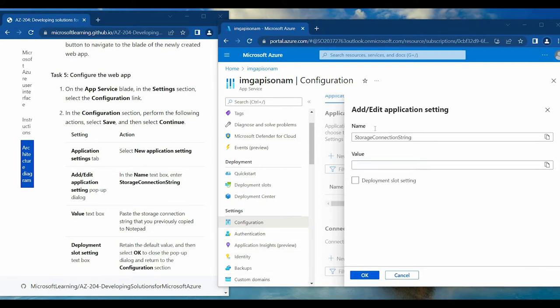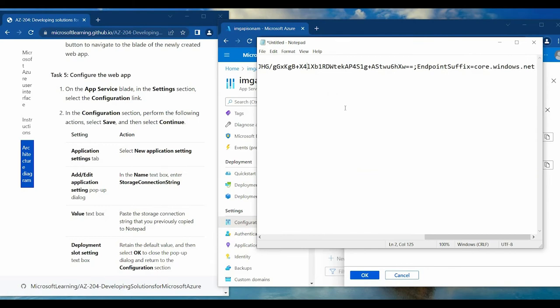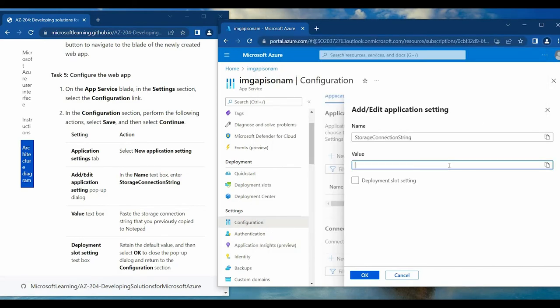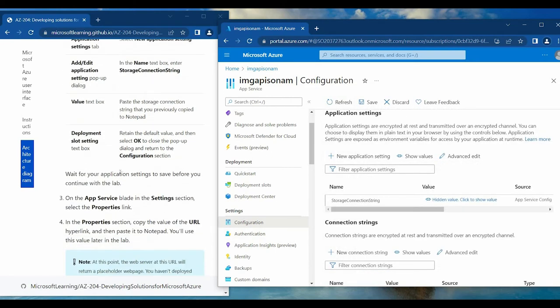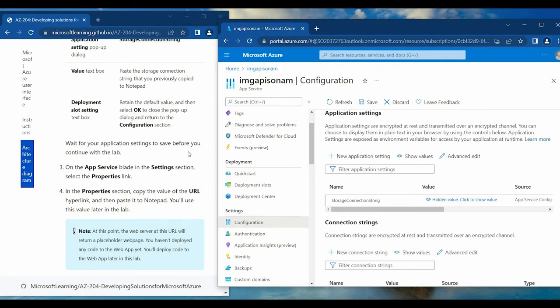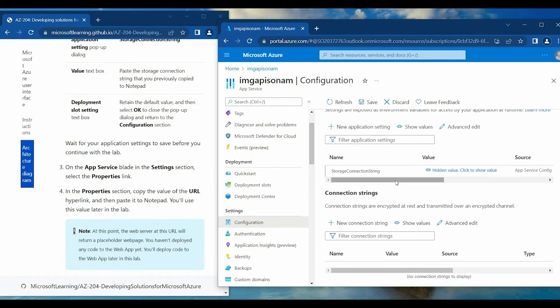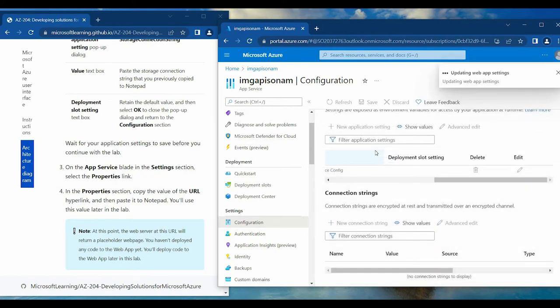We have noted the connection string, so the value should be copied from here and pasted here. Click on OK. Wait for the application setting to save before you continue with the lab. So we have successfully created the storage connection string. So let's save it. Continue. Updating the web app settings. So we have configured the web app.